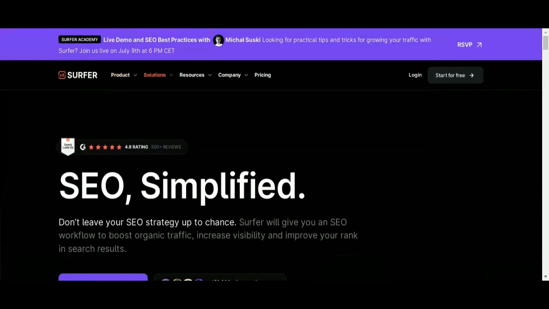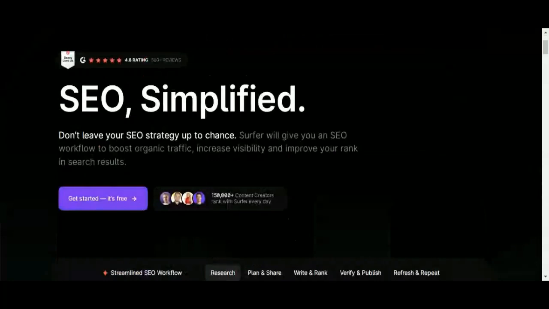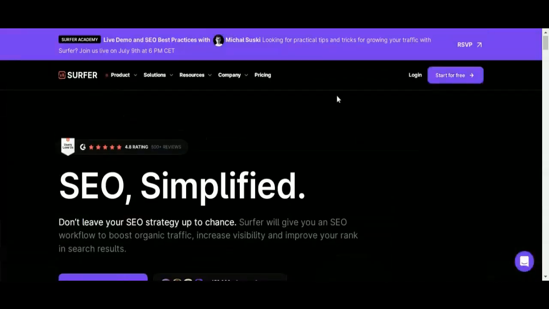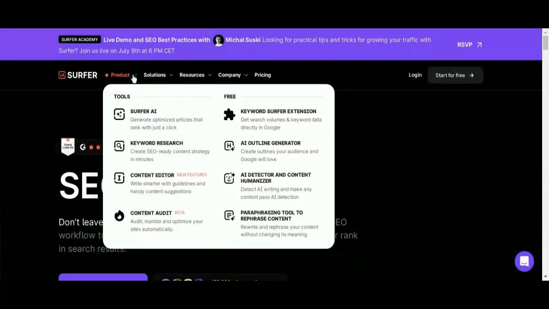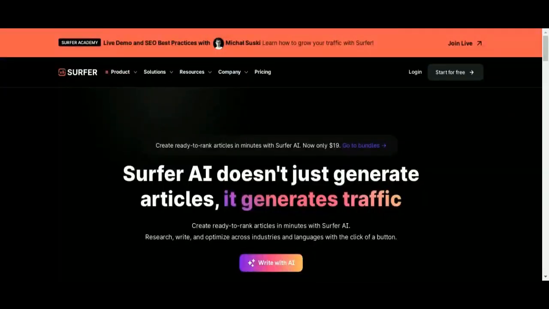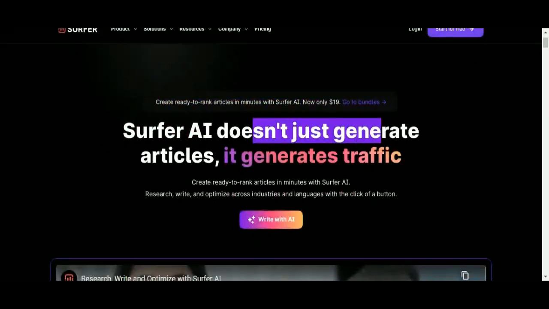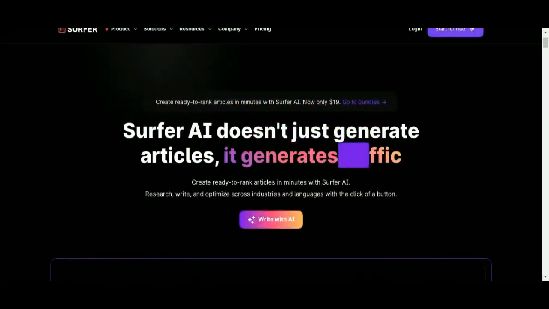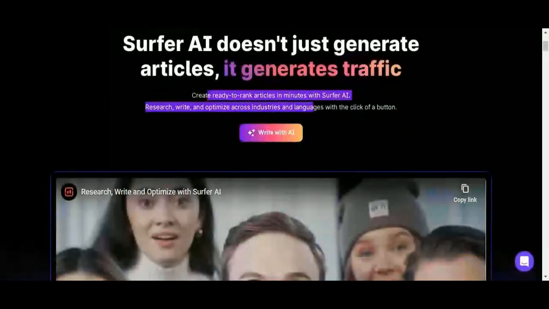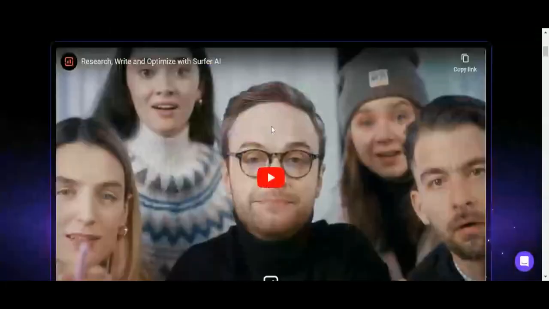To start using SurferSEO, follow these steps. 1. Sign up for an account. Visit the SurferSEO website, https://surferseo.com. Click on the Sign Up or Start Free Trial button. Provide the necessary information to create an account. SurferSEO often offers a free trial period, so you can explore its features before committing to a paid plan. 2. Choose a plan. After the trial period, you'll need to select a subscription plan that fits your needs. SurferSEO offers various pricing plans based on the features and usage levels required.